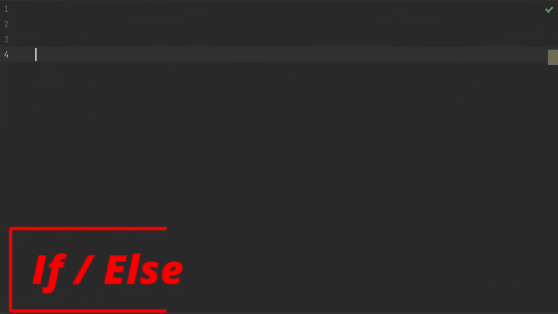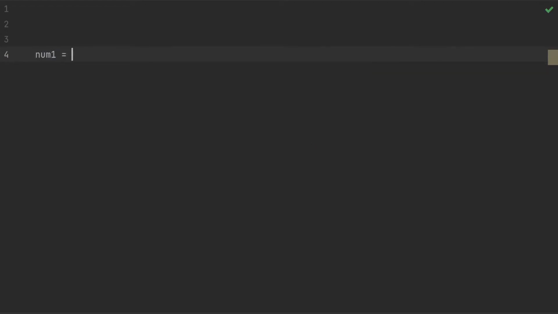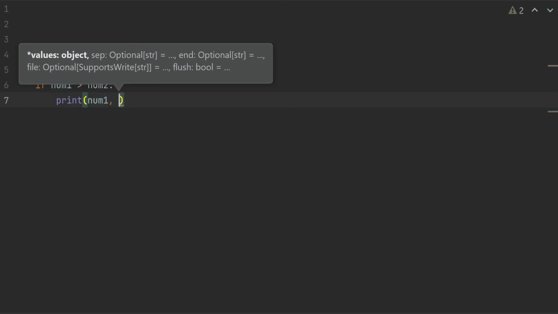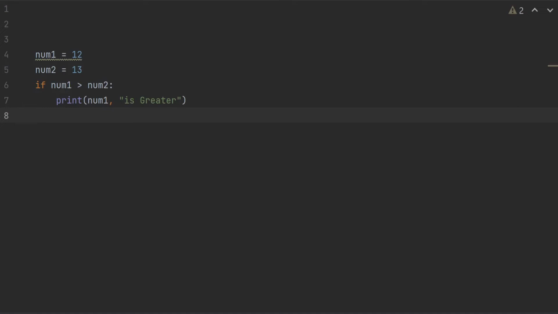Next we have if and else. We use if and else to make our program more logical. Let's say I want to compare two numbers, num1 which is 12 and num2 which is 13. I could say if num1 greater than num2, I want to print num1 is greater. So if this condition evaluates true, it will print for me this print function. But if it didn't evaluate true, it will go to the next condition.